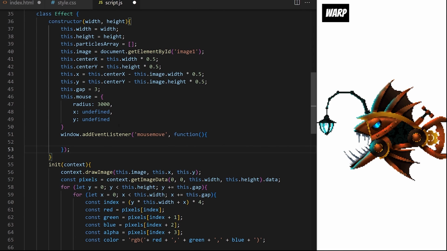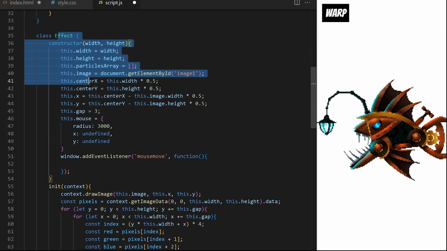I want it to be inside effect class constructor so that I can override mouse X and mouse Y properties as mouse move event fires. To make sure that the callback function on this event listener remembers where, inside which object it was first defined, I can use a special JavaScript bind method, or I can change the callback function into an ES6 arrow function.